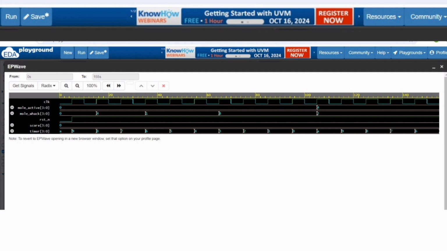Now coming to the conclusion. In summary, this Whack-A-Mole project demonstrates how to design a simple game using SystemVerilog, complete with random events, user interactions and scoring. It's a great example of combining basic digital logic concepts with a fun game mechanism.